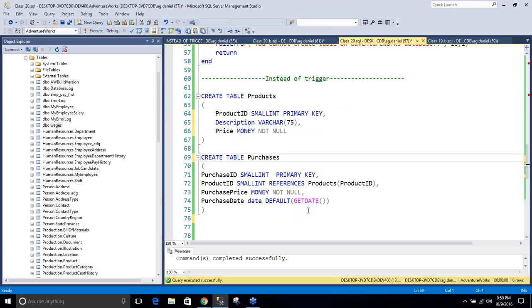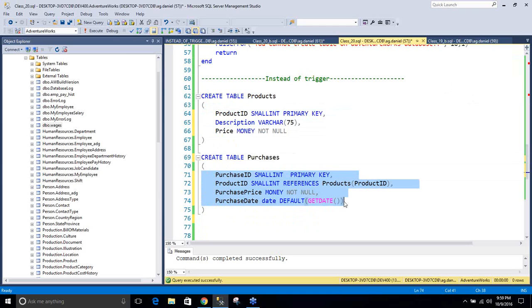Then I have a second table called the purchase table, which consists of 4 columns. For the purchase table, the purchase ID is going to be the primary key. You see a product ID, which is a foreign key referencing the product ID column of the product table, the purchase price and purchase date. Purchase date has a default constraint, which is today's date. All right, so I'm going to create these two tables here.